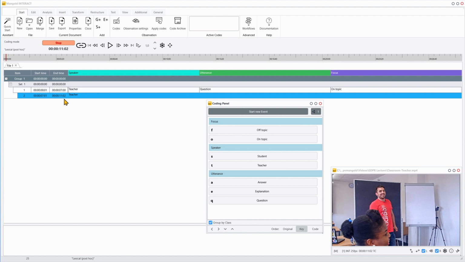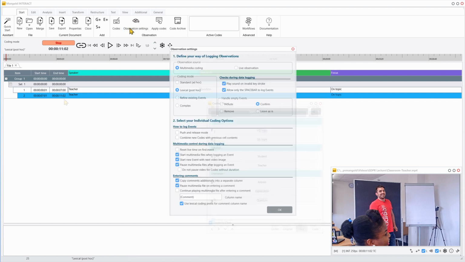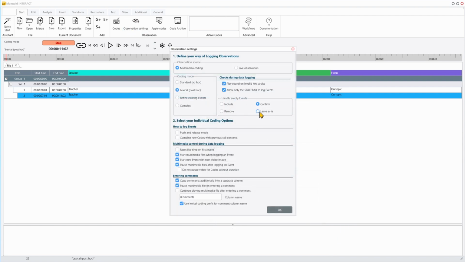See? If you notice over time that you always choose the same option and find the dialog annoying, you may want to change the handle empty event setting in the observation settings. That way, the dialog will no longer appear and the selected action is executed automatically.